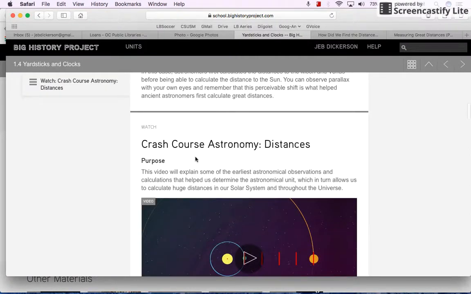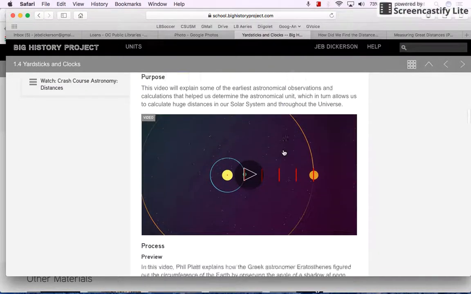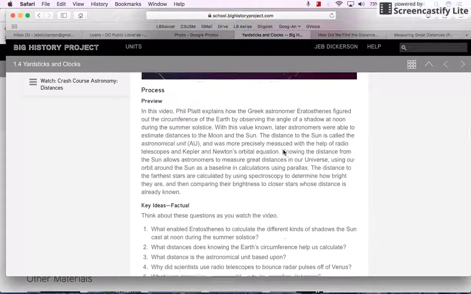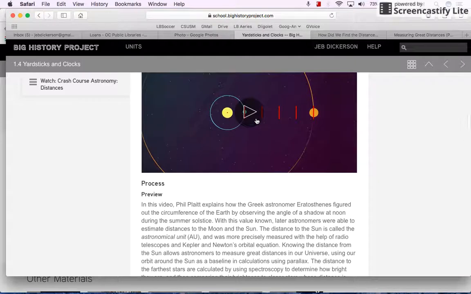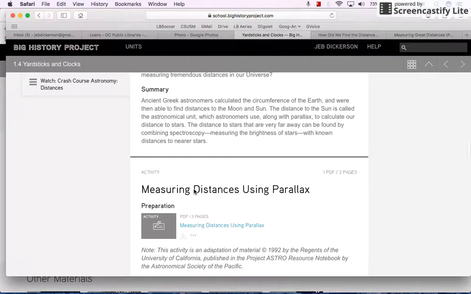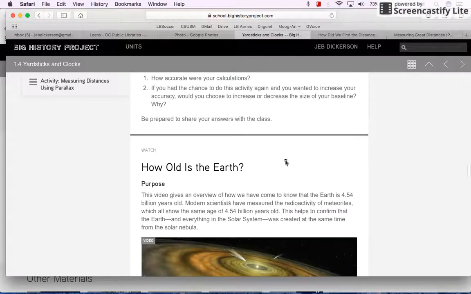The next item is a video called Crash Course Astronomy Distances. And again, that should be the next item in your notebook. Title that. Read through the purpose, the process, okay, and all the rest. Then watch the video. Then answer the questions in the key ideas and the conceptual thinking sections. We are not doing the measuring distances using parallax. We are watching this video, so that's the next one in your notebook.